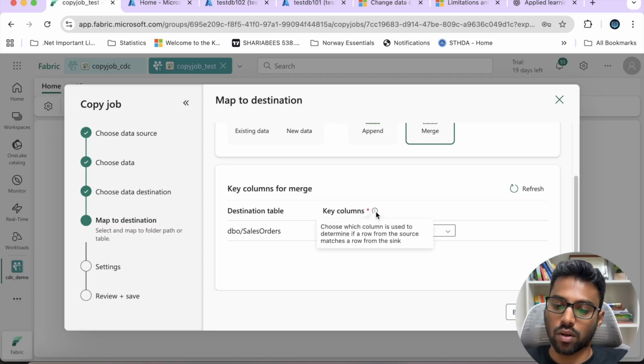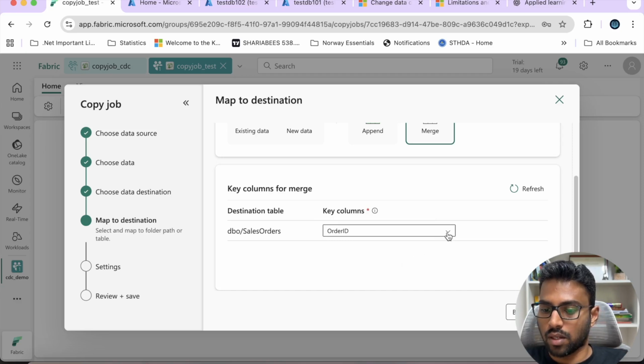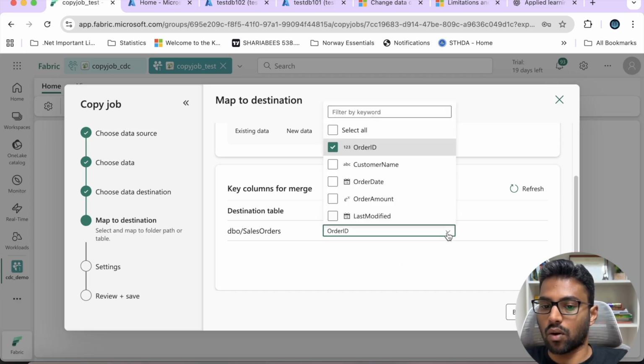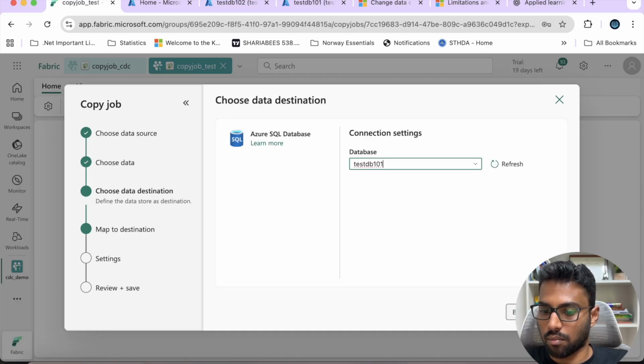So you can choose which column is used to determine if a row from a source matches a row from the sink. I think it will list all the columns from your table. You can choose which column you want to be a key column for it to merge the change. Here we are leaving it as order ID for our demo.